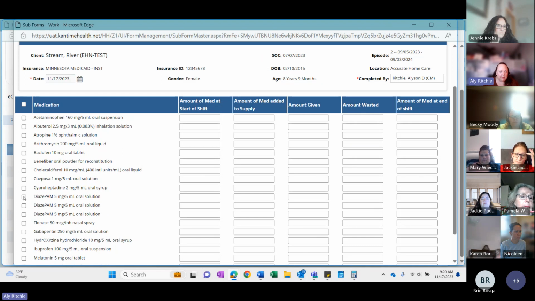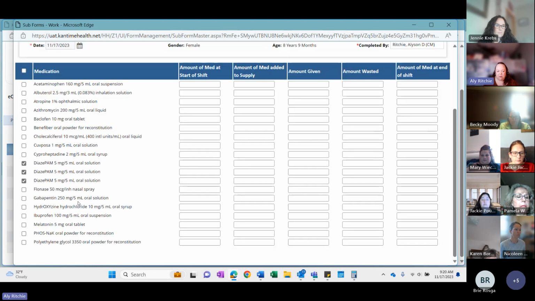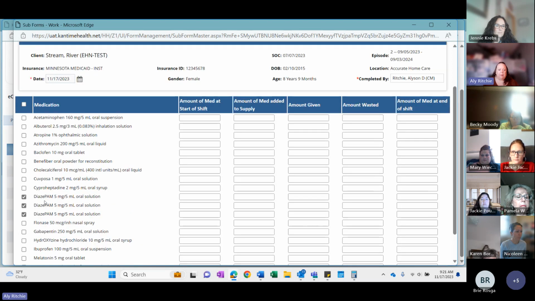Take all the diazepams. Now you're going to say, why are there 3 of the same thing? This client has 3 different doses of this medication, but they are all taken from the same bottle. All oral solutions of control meds are weighed. If you do not have a food scale in your home, contact your clinical manager and we'll send one out.